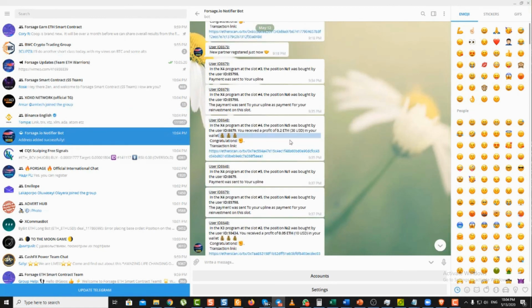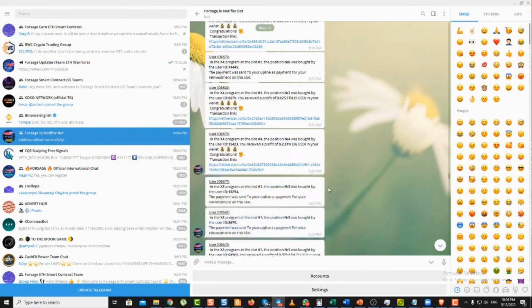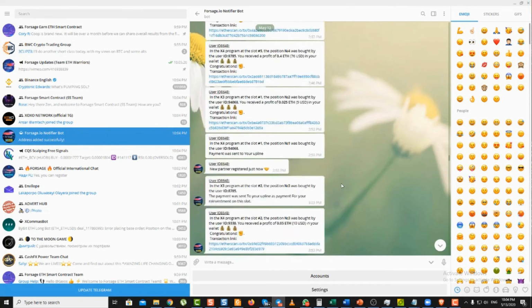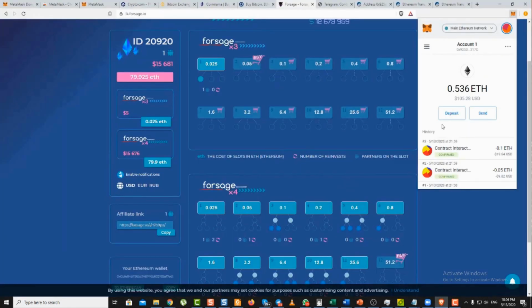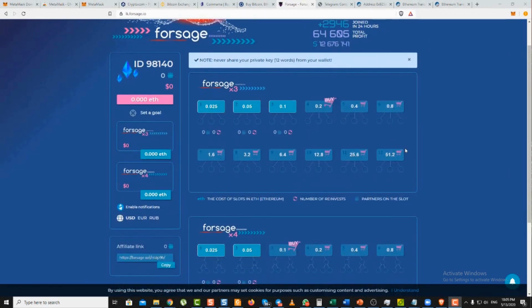Each time you will see these dollar signs, know that it is coming directly into your personal Ethereum wallet that we just set up, the Metamask. Okay, so make sure that you do that. So other than that, you're good to go.